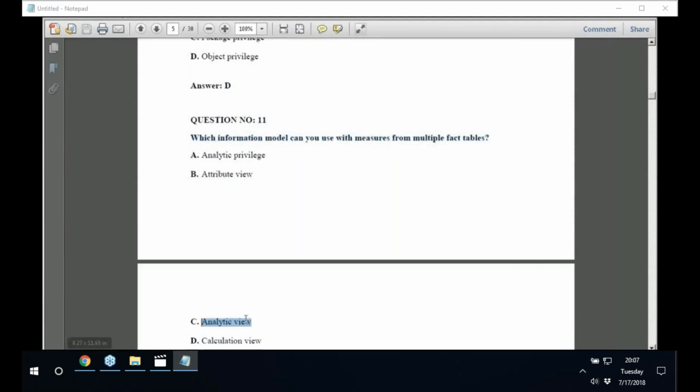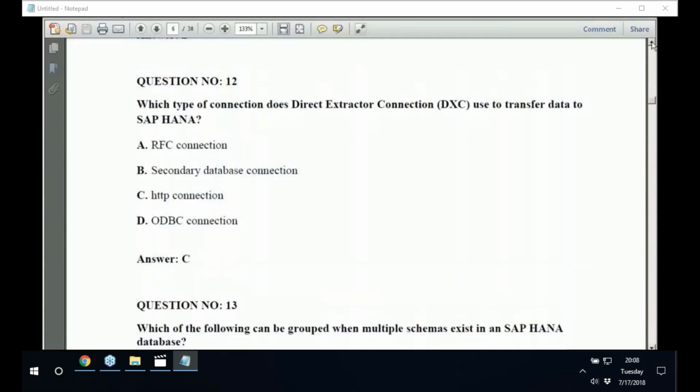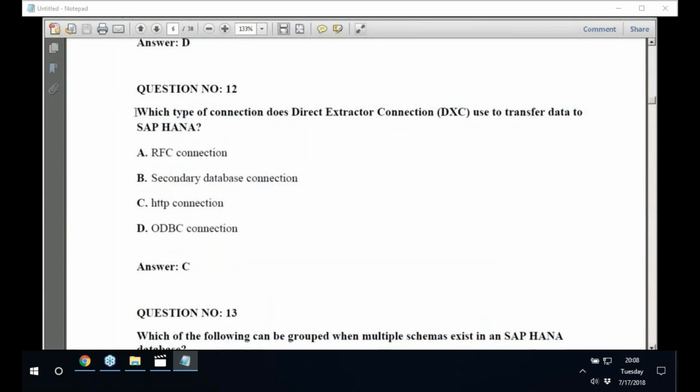Analytic view. Analytic views cannot access data from multiple transaction tables, whereas calculation view can access data from multiple fact tables. So for this, the answer is calculation view. So here we can see: which type of connection does direct extractor connection use to transfer data to SAP HANA?